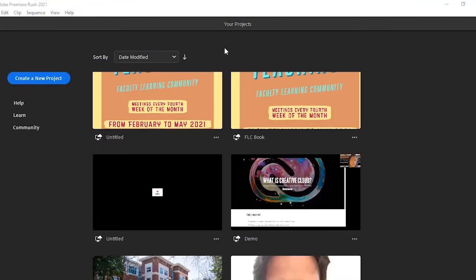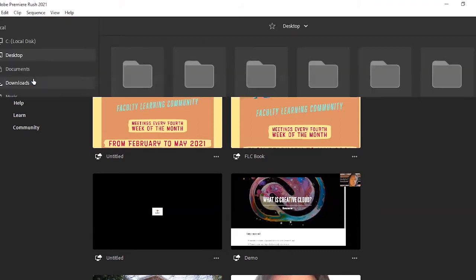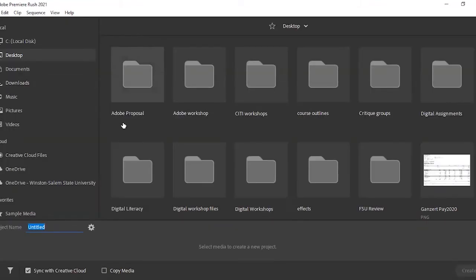First of all, open up Adobe Rush in your computer. And I've opened up Adobe Rush in my computer, and you can see here, this is my dashboard for Adobe Rush. The first thing that I want to do is create a new project. And when I create a new project, it's going to ask me for the files that I want to use for the project that I'm doing.